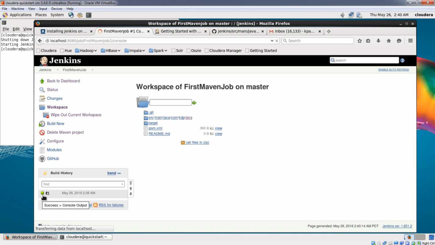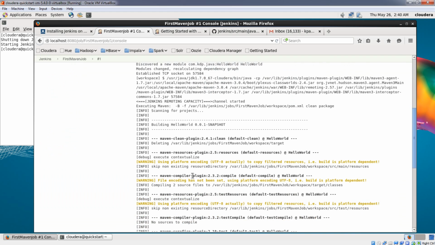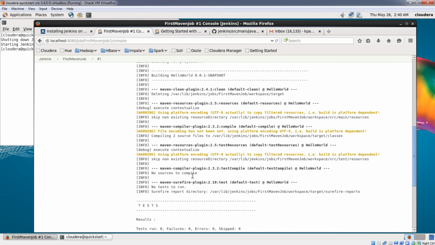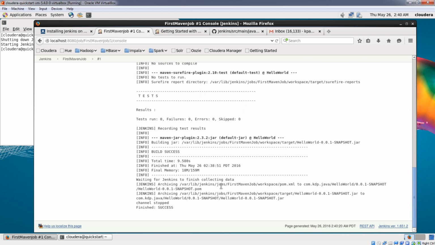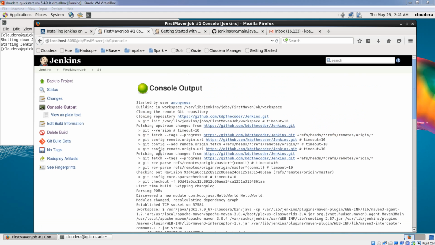The code has been pulled from the GitHub repository into the workspace. And when we build this code, after pulling the code, it has also done the Maven build process. So it has cleaned and then packaged it, and we have got this hello world snapshot jar that was created as a result of the build process. So this is how you create a Maven project in Jenkins, and you fetch the code from any remote GitHub repository into the Jenkins workspace.